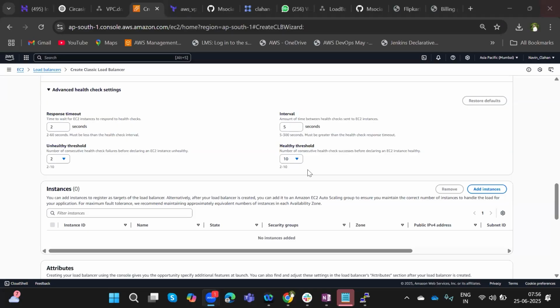Let me show you the response timeout, which is nothing but 2 seconds. Whenever you send a request, within how much time you want to get the response. That's where we go for the response timeout of 2 seconds. After that, the interval: how frequently you want to check the health of the server. That's where we go for 5. Every 5 seconds, I want to check the health of my server.